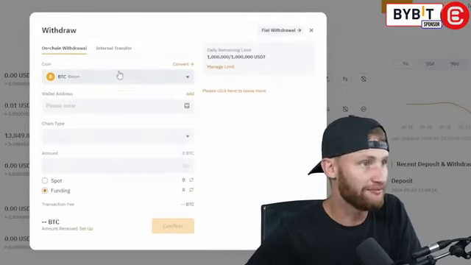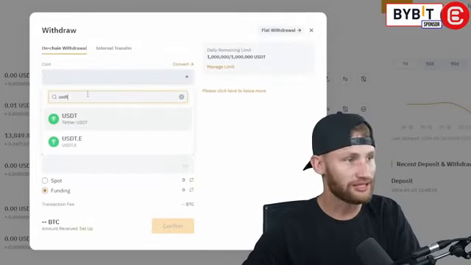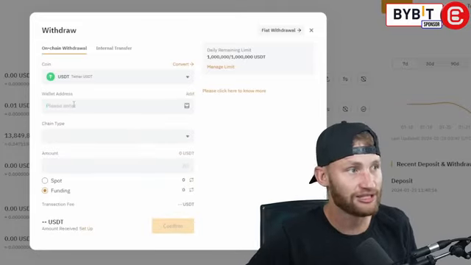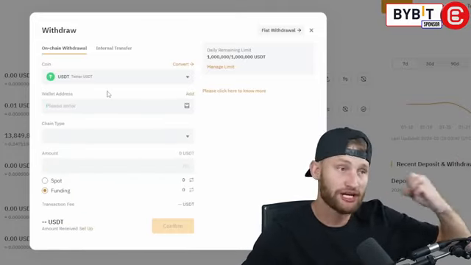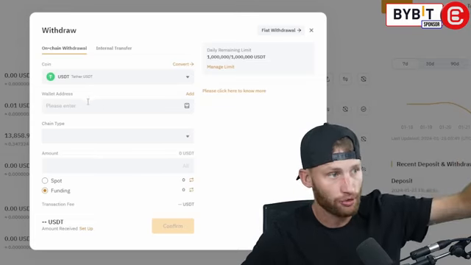So the first thing, again, you're going to select the token. I'm going to use USDT as the example. The next thing is the wallet address. What is the address? You're going to copy it from the other exchange, the deposit exchange, and put it in over here.